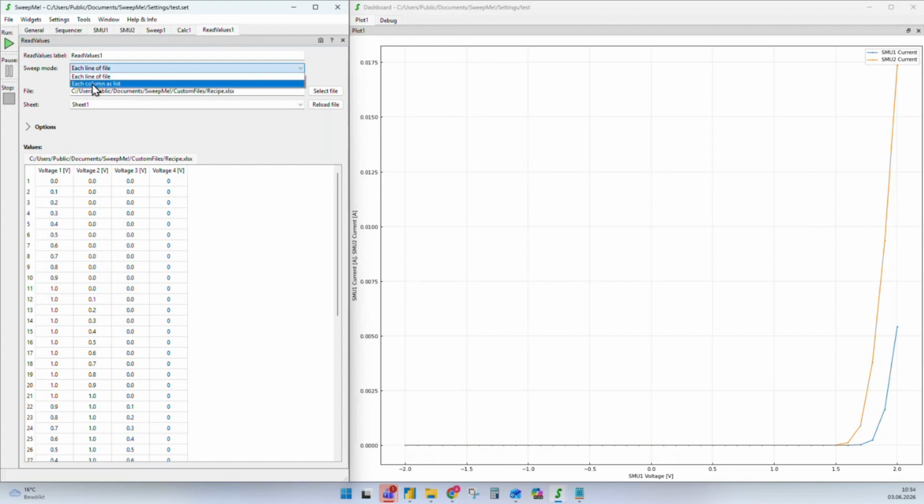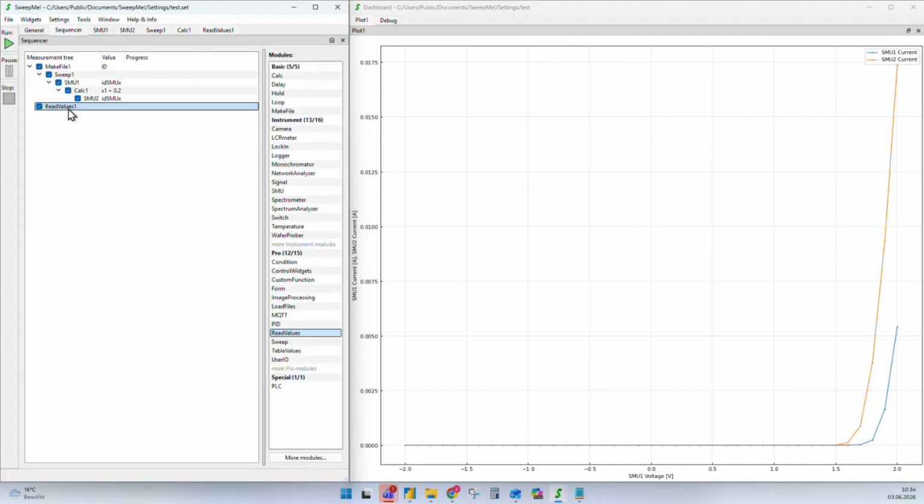It is also possible to parse or to load these data files as an entire list. So you can directly return a list and hand over a list to a certain evaluation function also. So this depends on your use case. Here we use each line of file. So we run through each row, and read values is doing its own variation now.